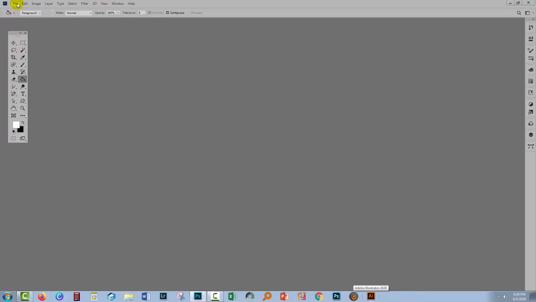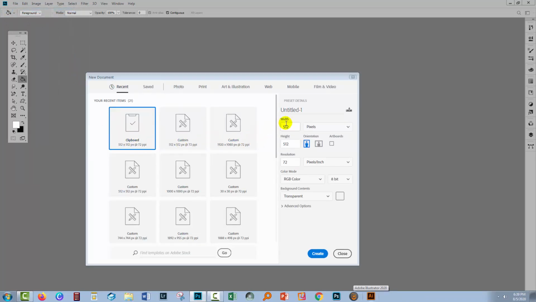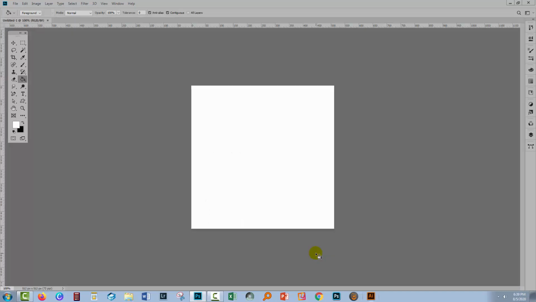Let's swing back to Photoshop and create a brand new document. I'll choose File, New. My document's going to be 512 by 512 pixels. That's a good size. Whatever size you use, it must be a multiple of 256 pixels. So 512, 1024 is just fine. I'm going to fill my background with white right now and click Create.